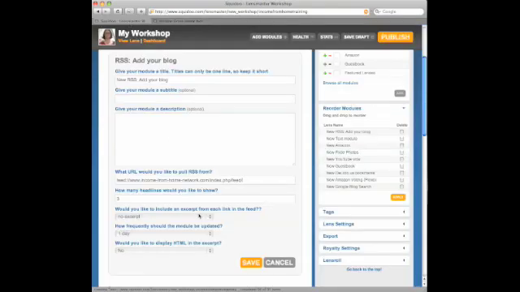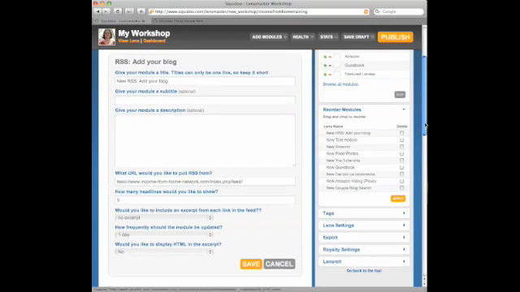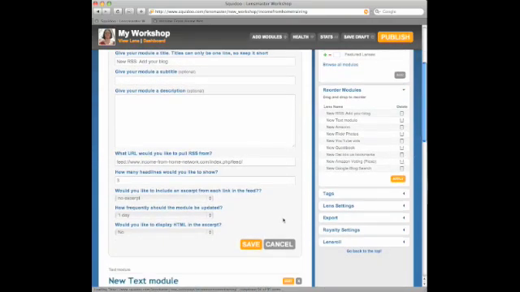Would you like to include an excerpt from each link in the feed? You could do that. That would increase your number of keywords. It's up to you. How frequently should the module be updated? Once a day is probably good, because we do get 2 articles posted to our blog every day. And then, would you like to display HTML in the excerpt? I would stick with no also. So let's see how that works for us.